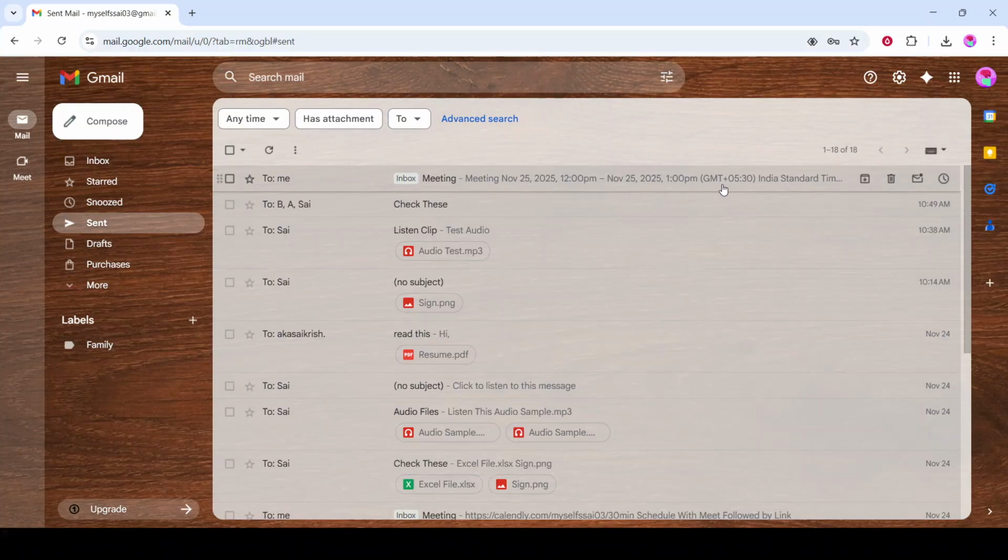And that's it. Gmail automatically saves all sent emails in the Sent folder, so you have an easy, reliable place to revisit what you've sent whenever you need it.